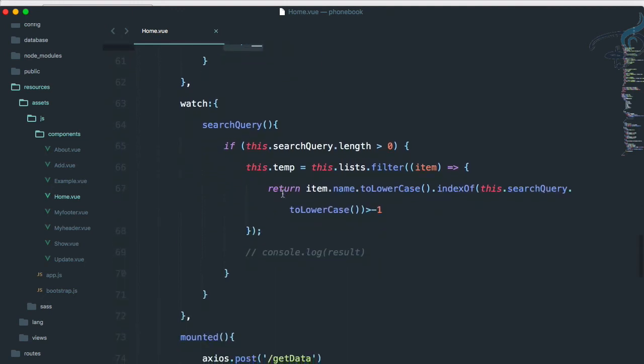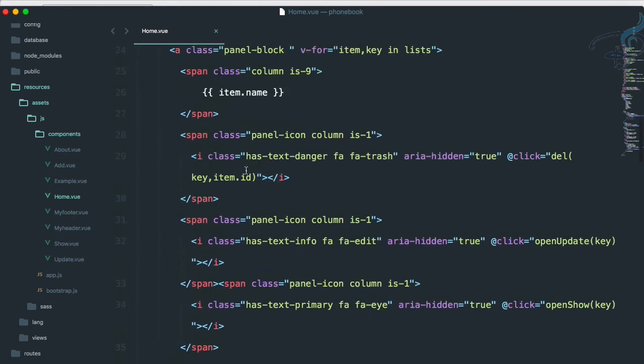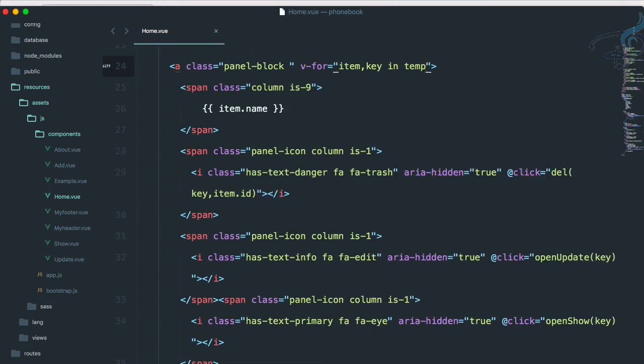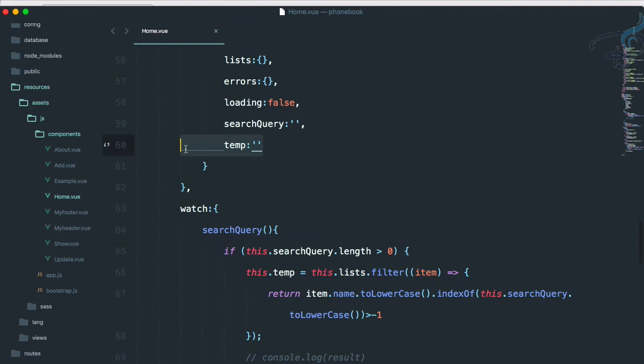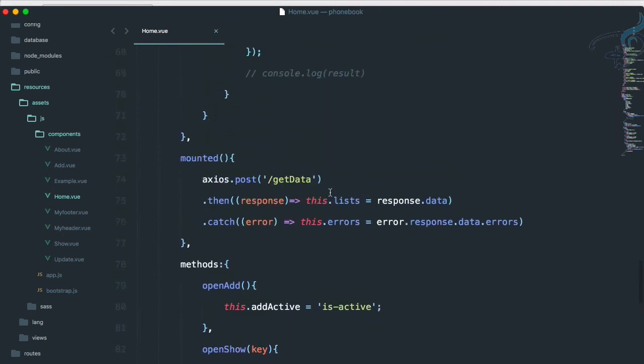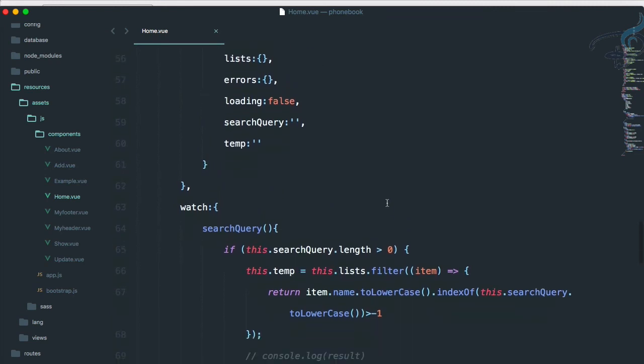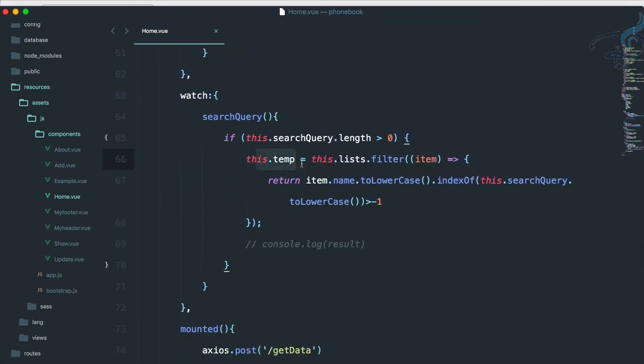Okay, so we have created this, and now obviously we have to loop through not list, we have to use temp here. So looping through temp, obviously the temp does not have any value yet. Whenever we are mounting, you can see we are saying this dot list is equal to this response dot data. Again, we have to say this dot temp is also having the data. This means whenever we are loading the page, we are getting the data inside list and temp, both having all the data. But whenever we are searching, we are making a change in temp only, not in the list.